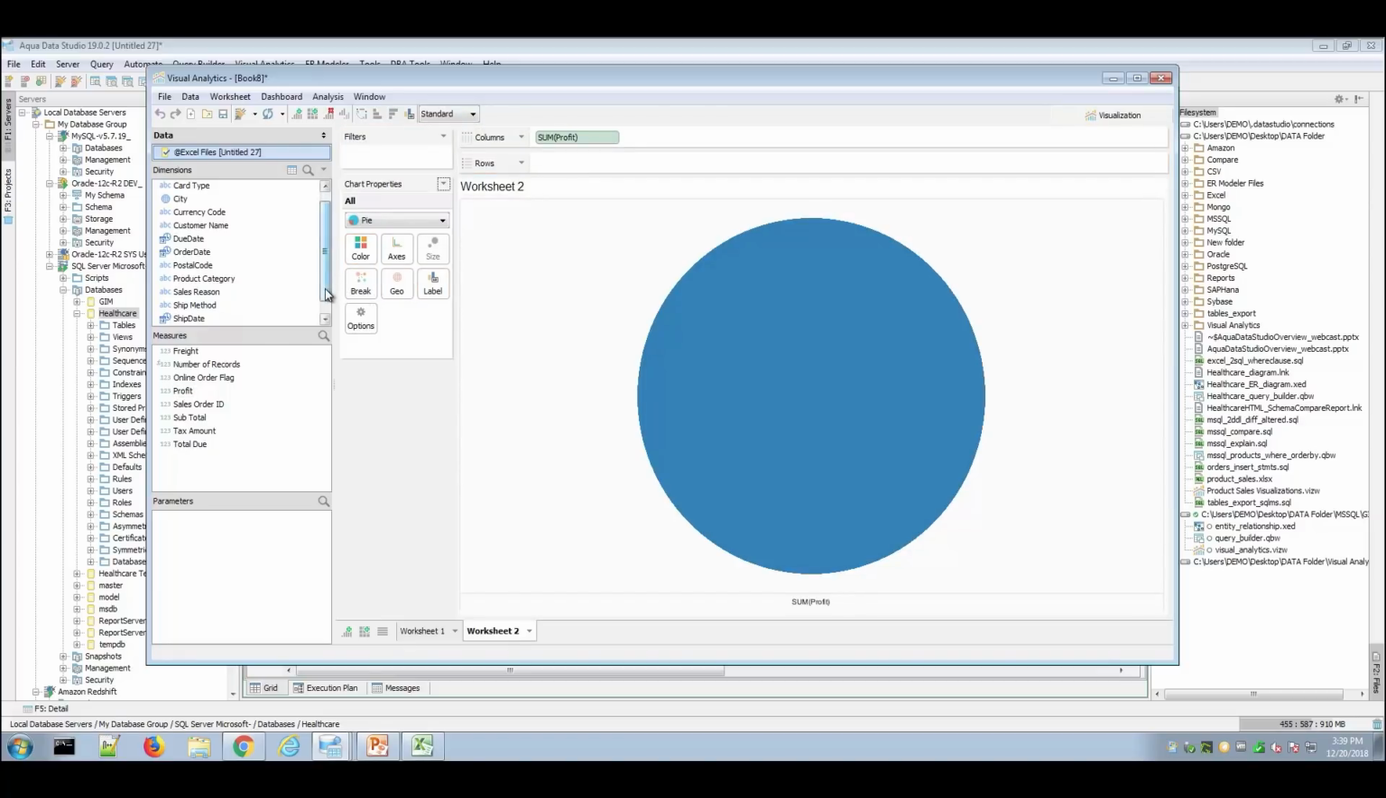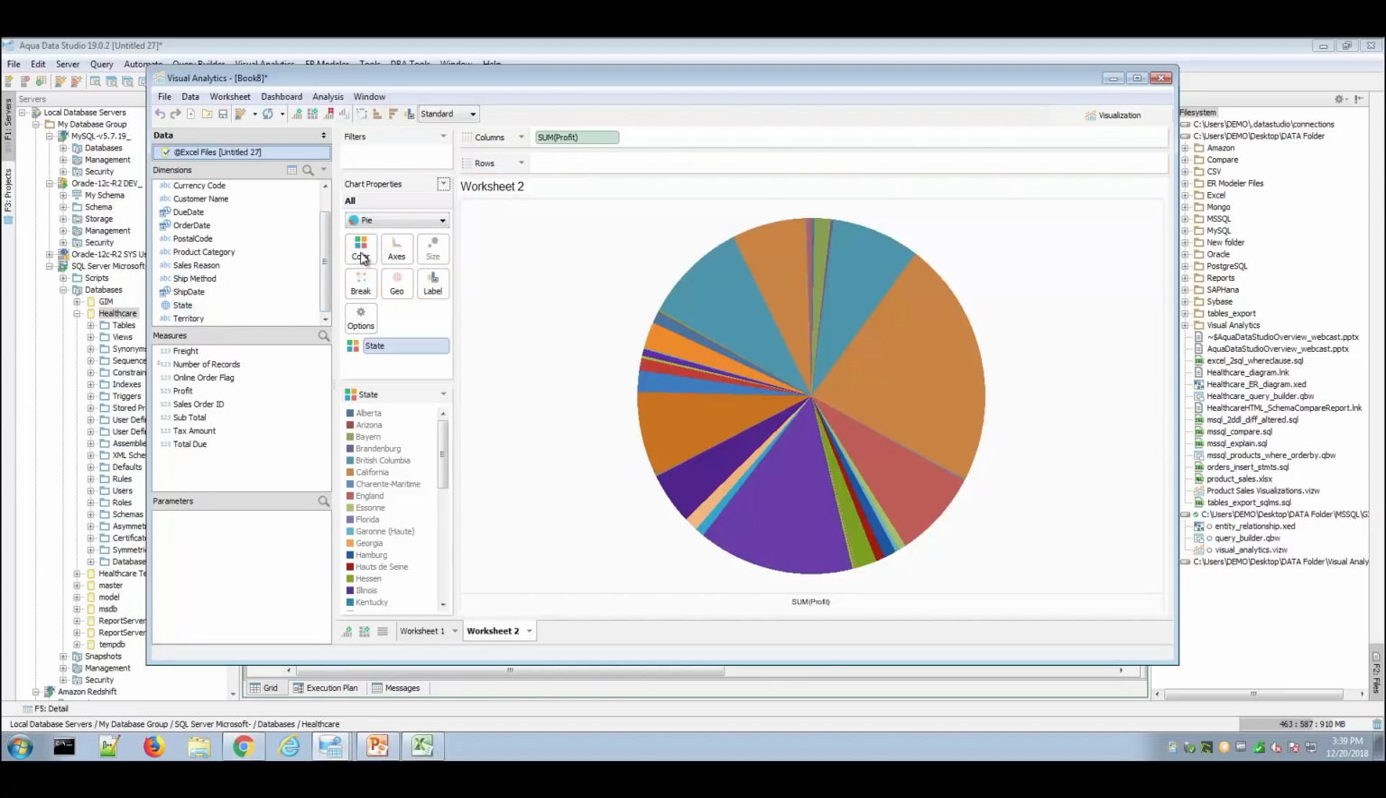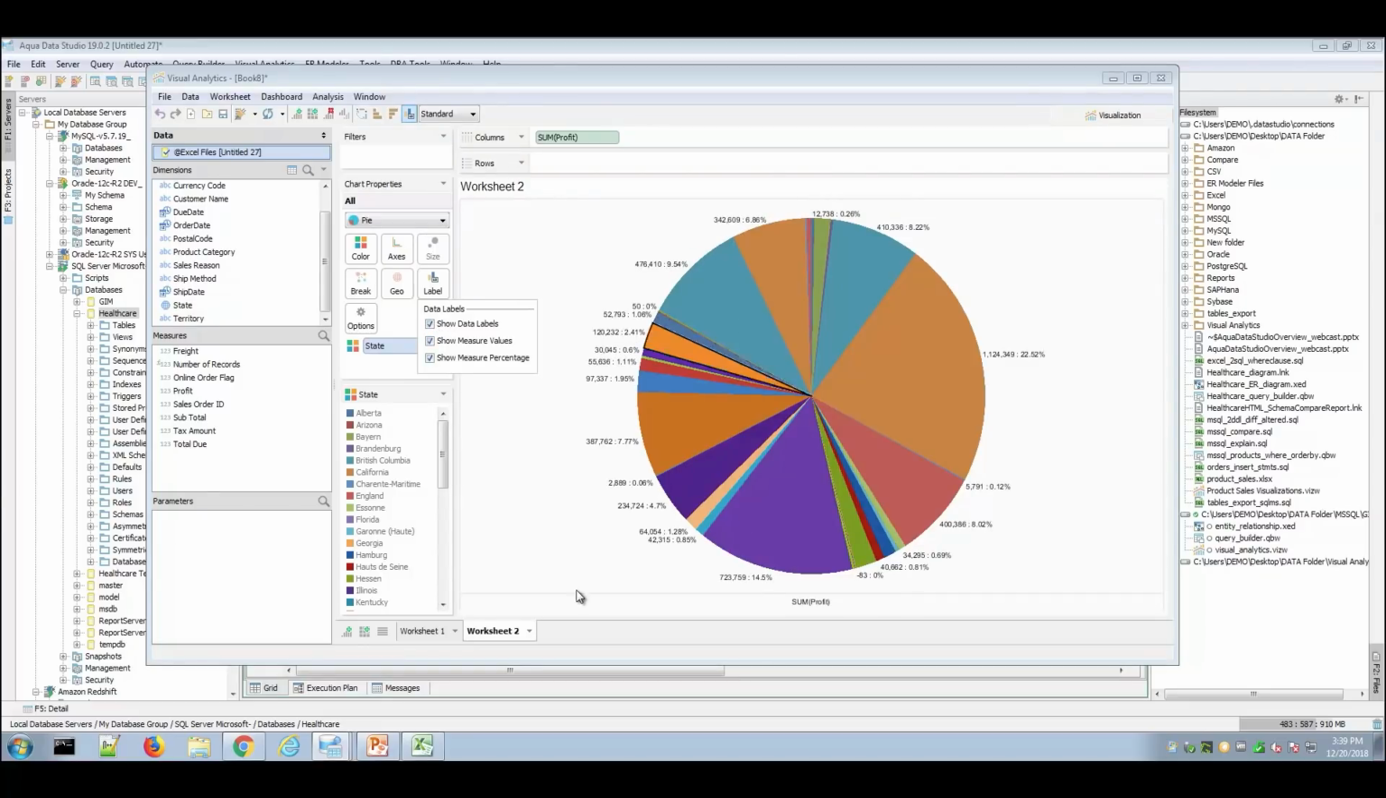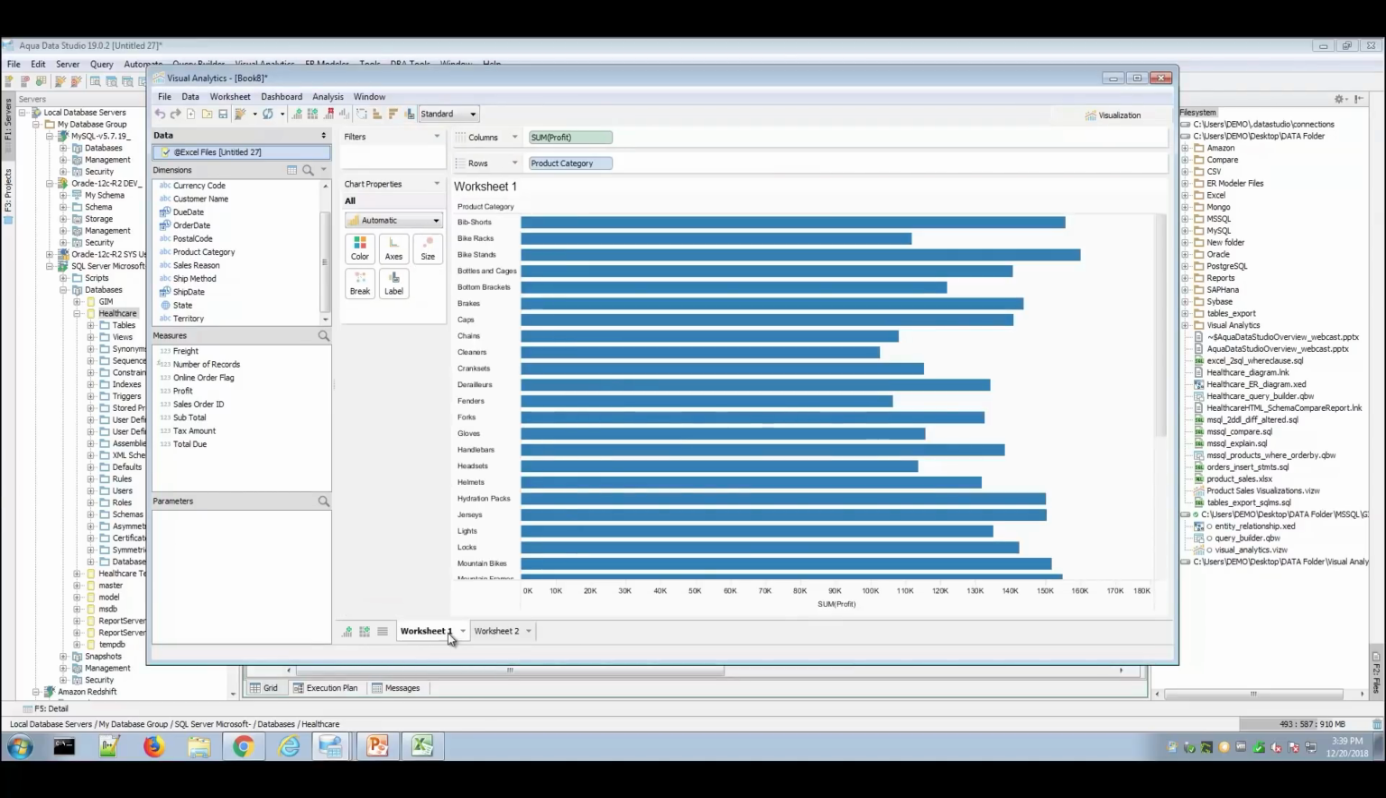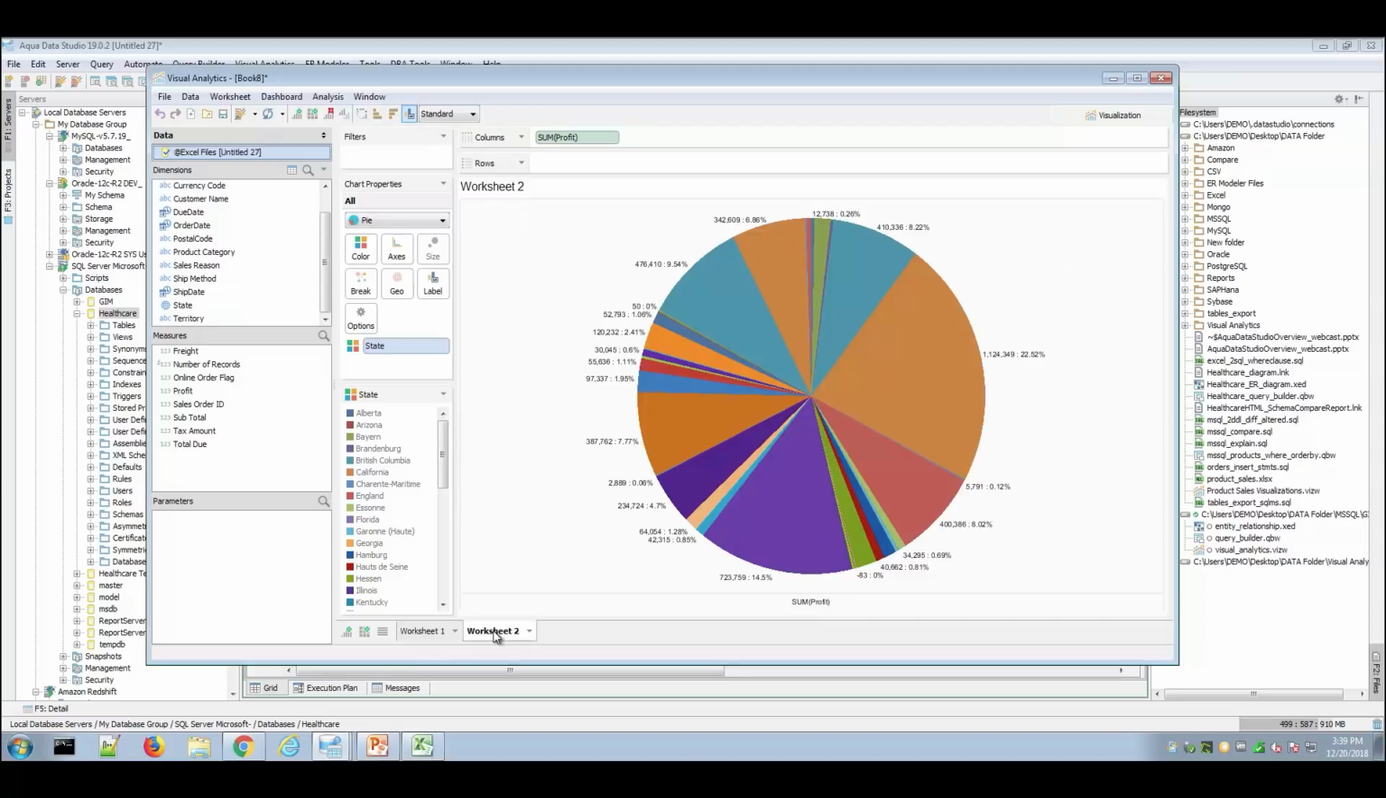So here perhaps I'd like to see a pie chart of different sales per state, right? So here I could easily show that and label that in the pie chart type of example. So here's a bar chart, here's a pie chart. We also have geographical and size and labeling capabilities. So really flexible in terms of how you'd like to tell your data story.